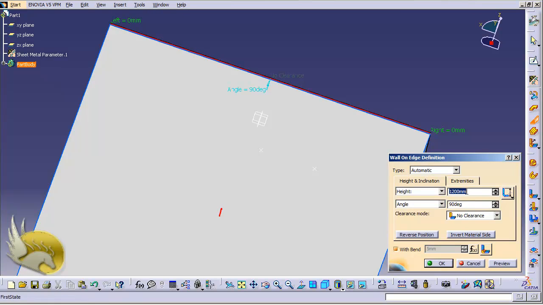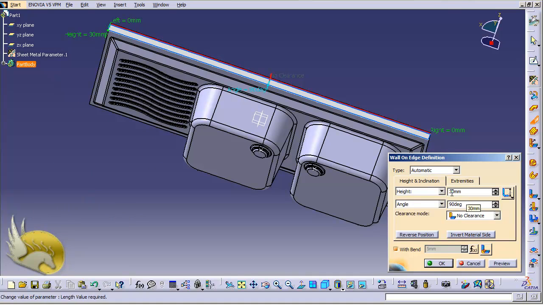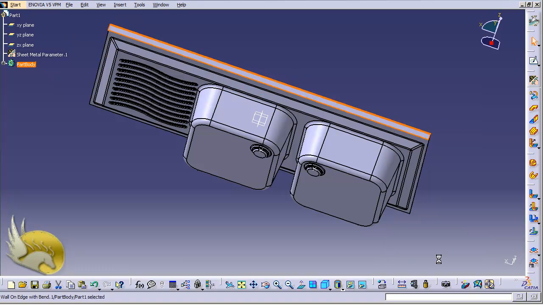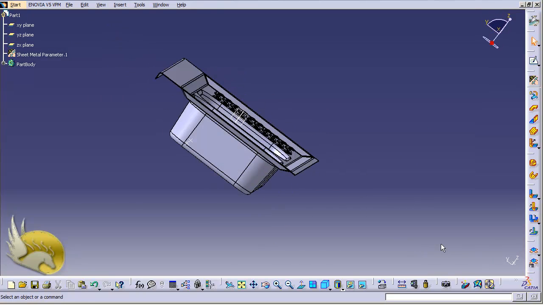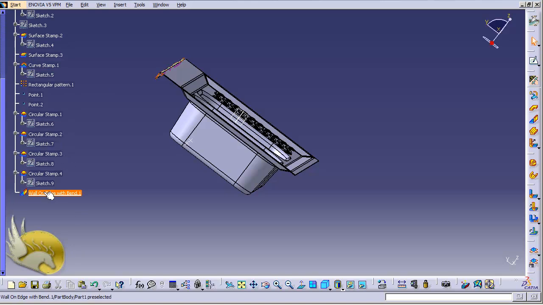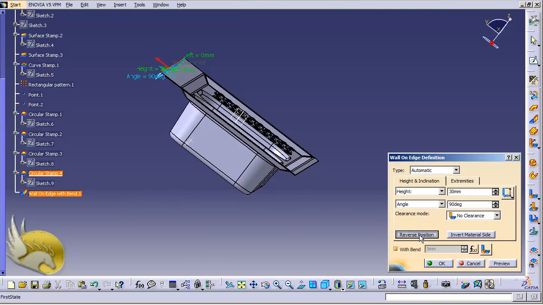Now I want to have about 30 millimeter. It's not going to be that much, so 30 millimeter, and it's going upward. And make sure that with bend is there because this is going to be a little curve on the edge. And I click on OK. Now I have created this wall. Let's see this from our side. Now you can see that this is not in the correct position. It should go up. So I open part body, go to wall on edge, double click on that, and click on reverse position. Now you can see that it goes upward. So I click on OK.